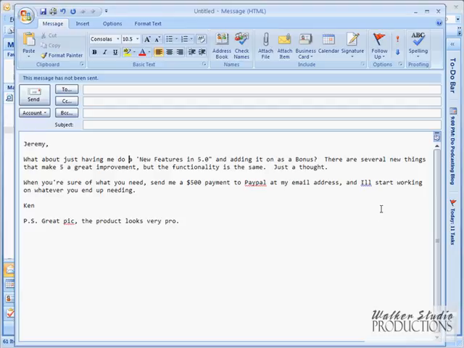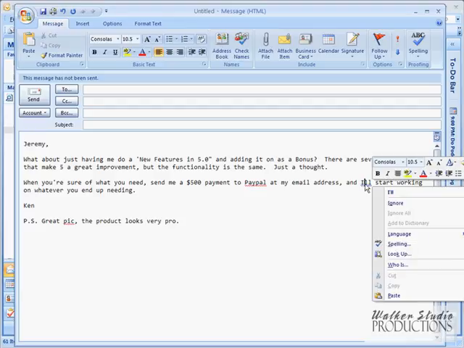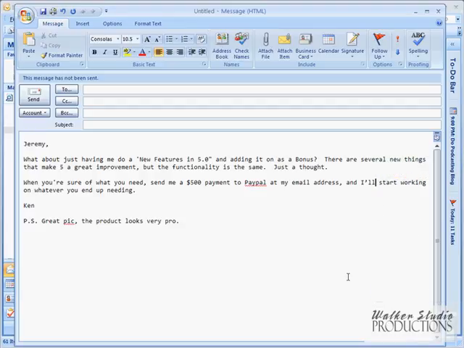And the same thing applies to grammatical errors. Over here, I've forgotten my apostrophe. So if I right-click, it suggests right away that I need to change it to "I'll." So I can go ahead and just select that, and it'll make the change for me.